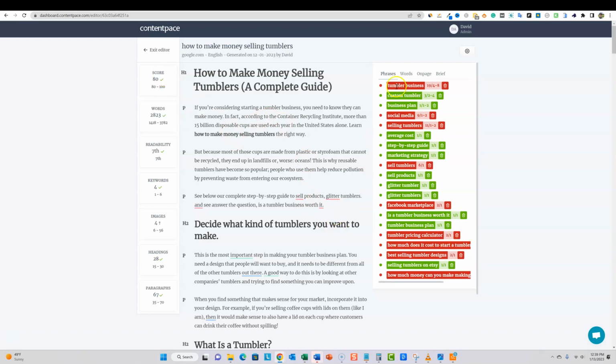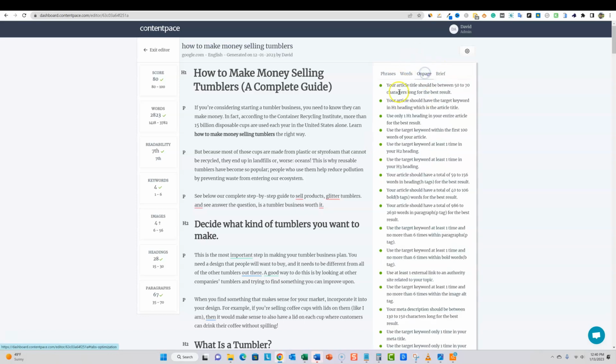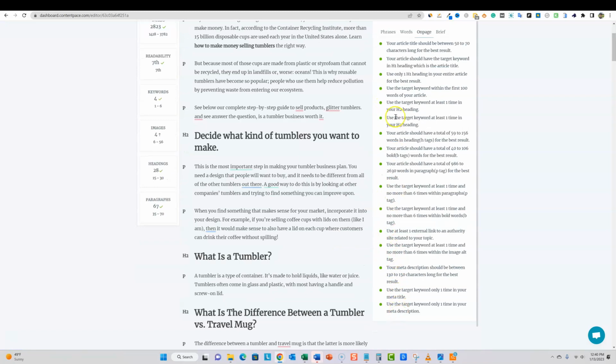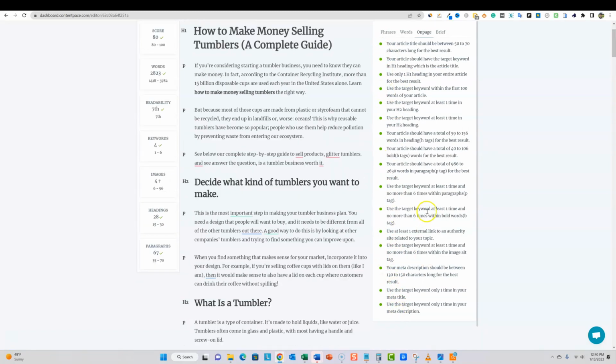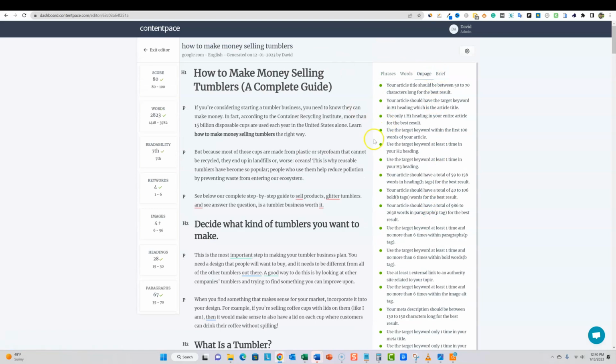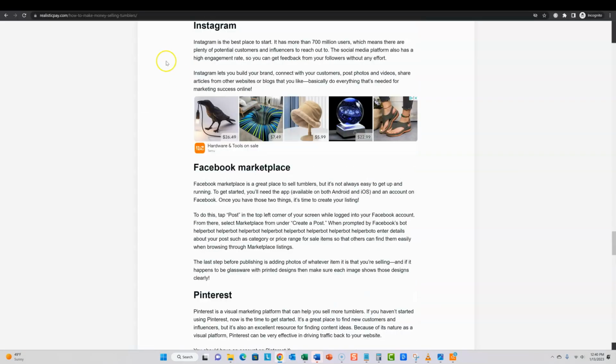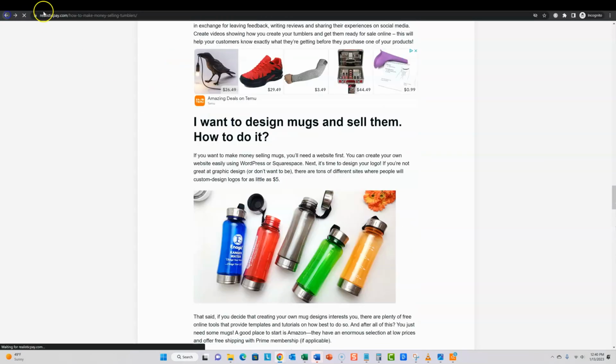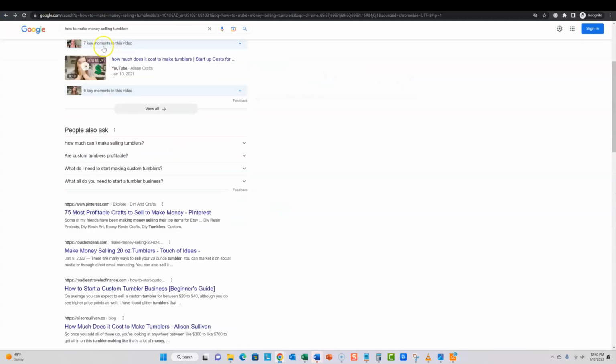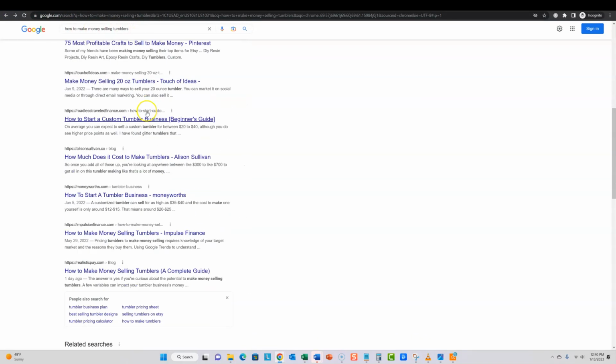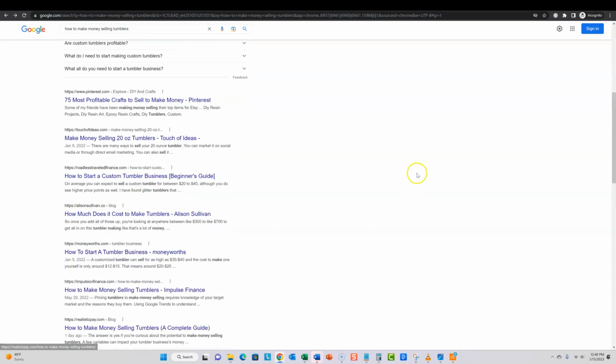And then I did also go to the on-page tab right over here, and look, every single thing is green. I did everything that it told me to do, and every single one of those is fully optimized in green. Went and published it on my site. And again, here's the content on my site, and it is ranked on page one right here, how to make money selling tumblers. Come through and boom, page one ranking right there.